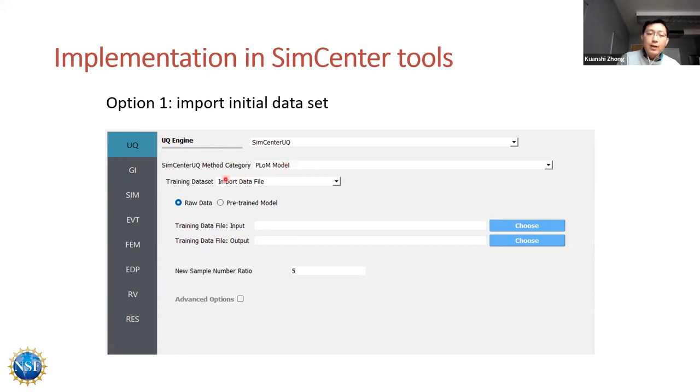We have several different options for defining the input data sets. The first option is just to input the data files, an input file and an output file. For instance, your ground motion intensity measure is the input, and the structural responses go into the outputs. We provide the user interface to let you choose the individual CSV files, and you can generate new samples to expand this data by learning the local structure and preserving it.